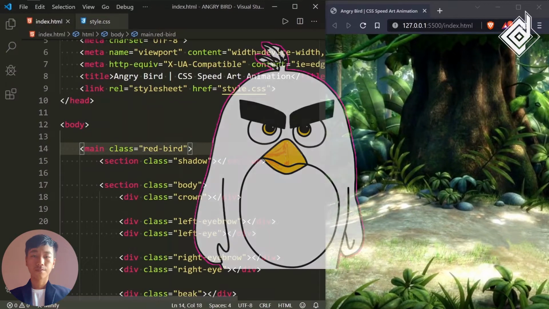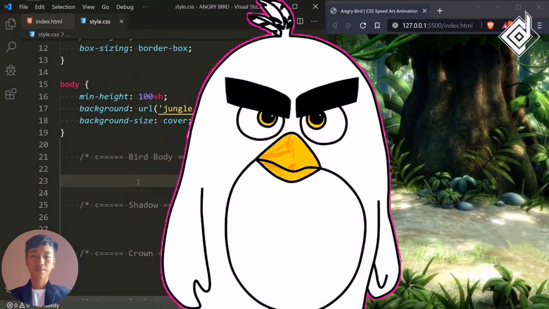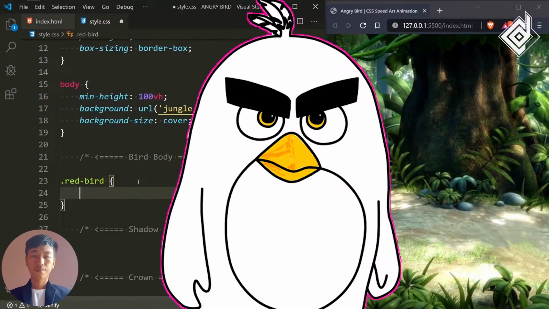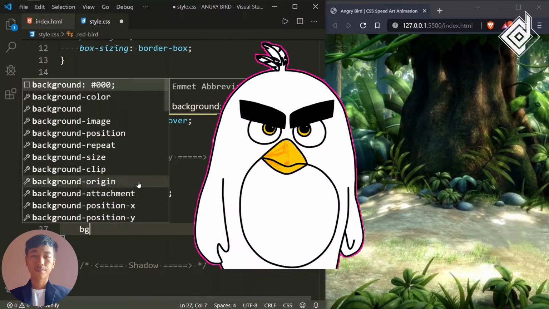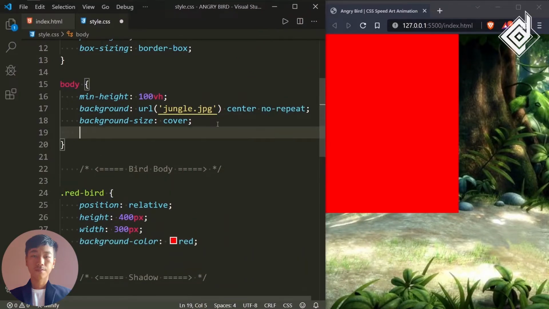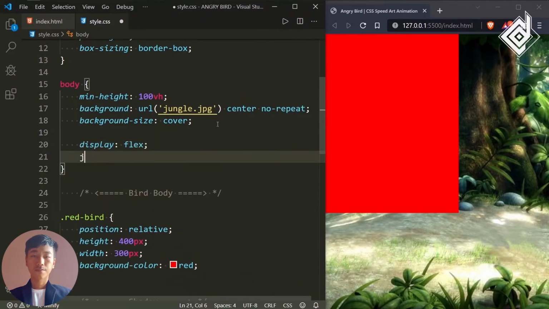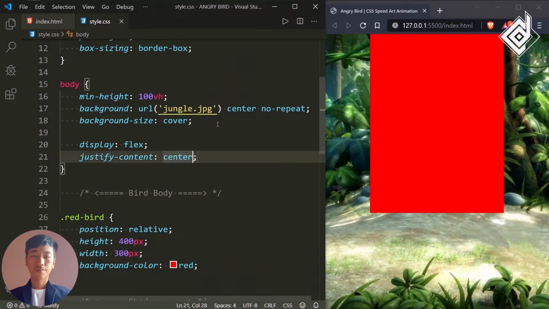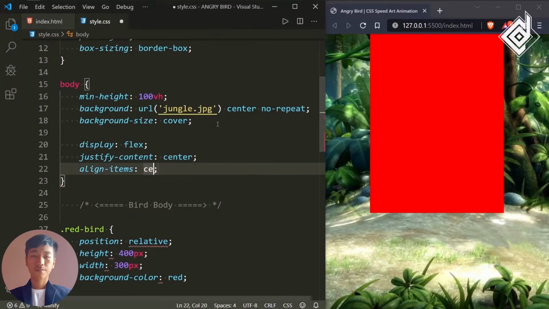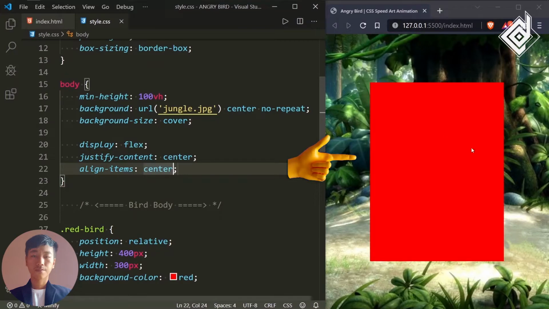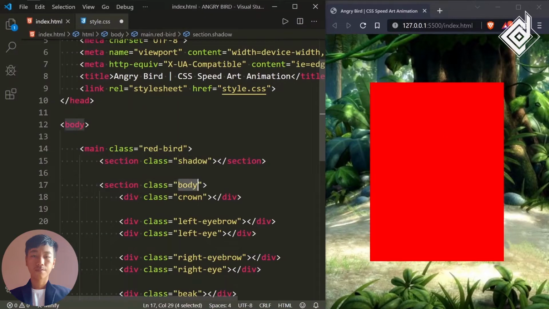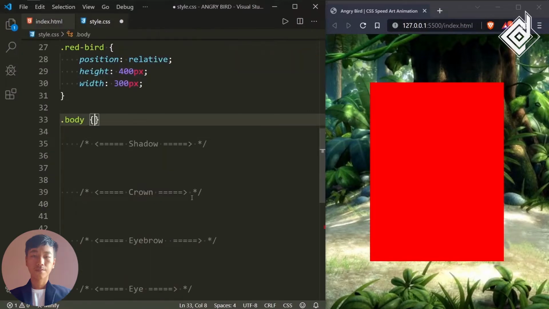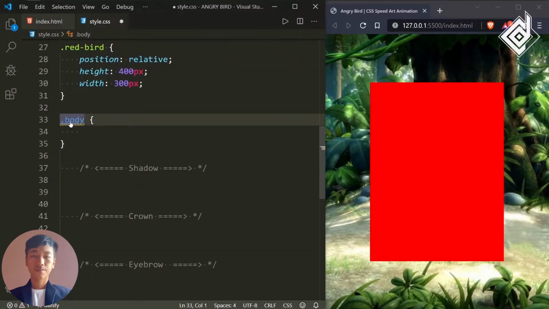Now let's style the body parts of the bird. I'm gonna create a red bird, so I'm giving the background color red, and also I'm gonna take it exactly to the center of the browser. So for the body, I'm using flexbox. So this is the exact position that I want. Okay, now instead of giving the background color to that red bird, I'm gonna give that red background color to the div with class name body.